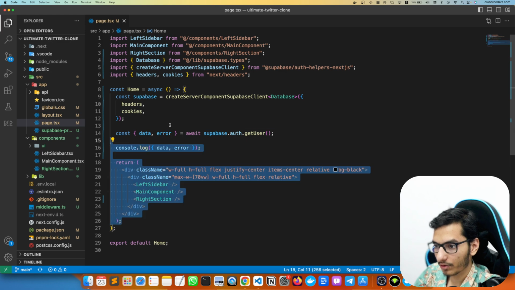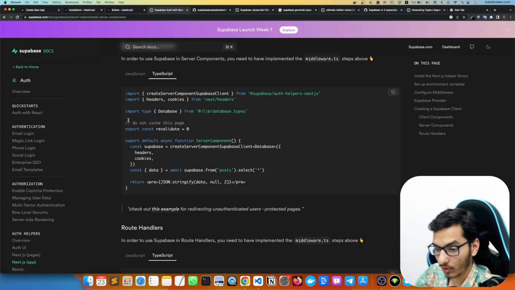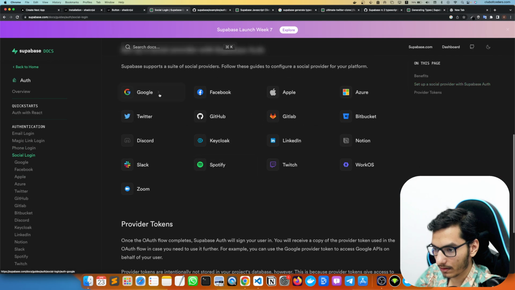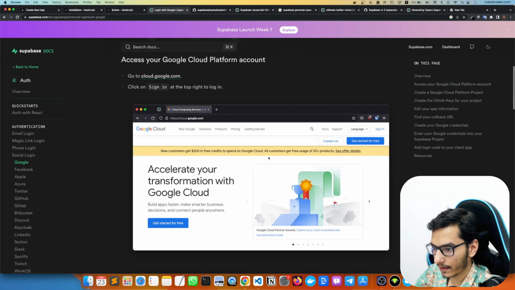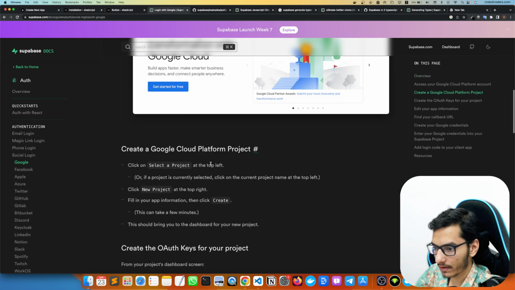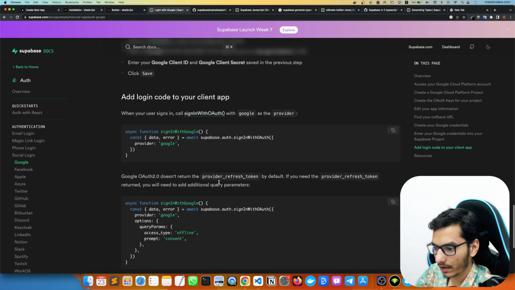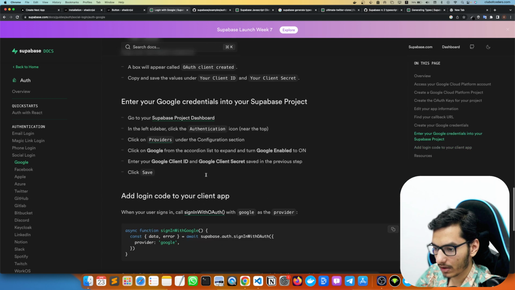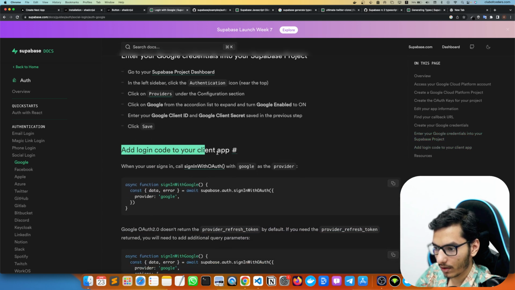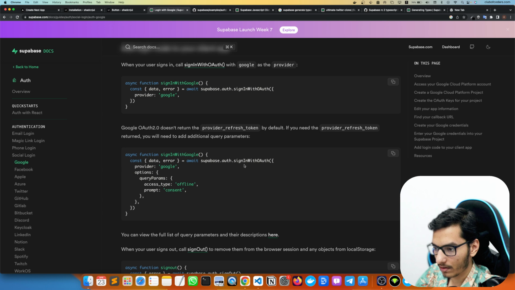So which method should we use? I will use the Google login because this is the easiest one to create. So I will go to the Google docs. To create the Google authentication, you have to follow these steps. You have to get the auth, and now you have to do all the things here. We can use the username and password method, but I'm not going to do this. Add login code to your client application, sign in with Google.